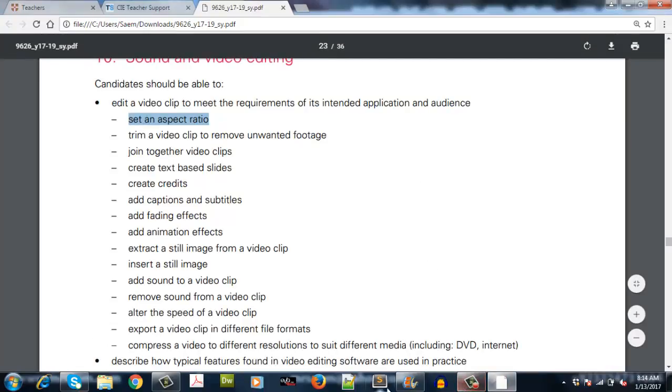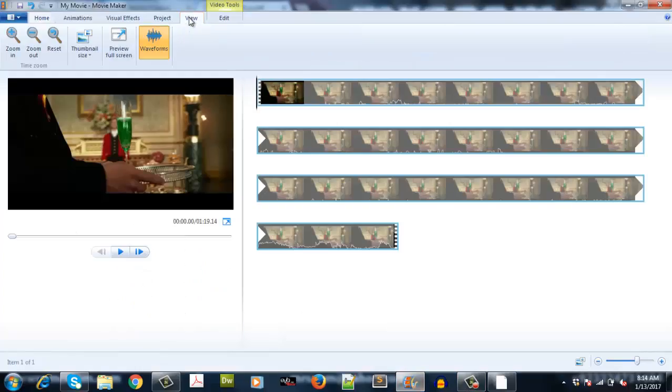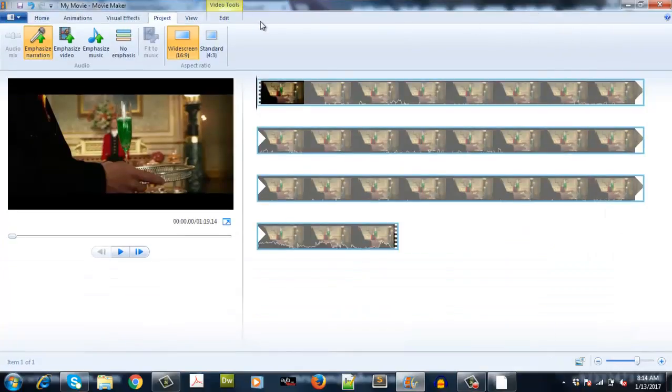First of all, set the aspect ratio. In order to set the aspect ratio, if you come over here, you have the aspect ratio, widescreen 16:9, and you have standard 4:3. These are the two aspect ratios that they will ask you for. So they're readily available over here. Frankly, just try to explore the software. It's pretty easy. There's nothing much.